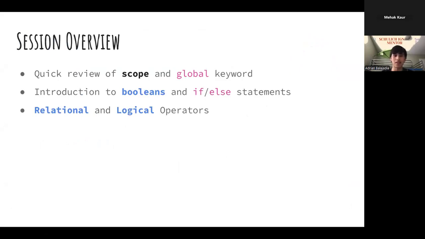About today's session, if you remember from last session, we'll review what variable scope is and the global keyword. We'll also talk about another data type called Booleans. If you remember what data types are, there exist integers, floats, strings, which is text. In this case, there's another one called Booleans. We'll also touch something very important called if and else statements, and we'll follow on to that topic with some logic operators.